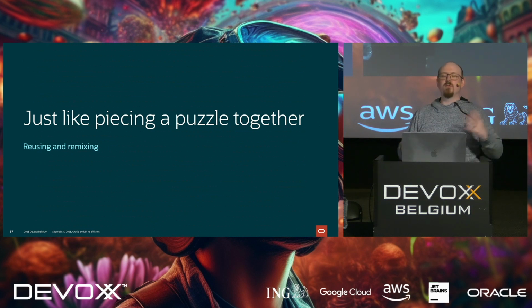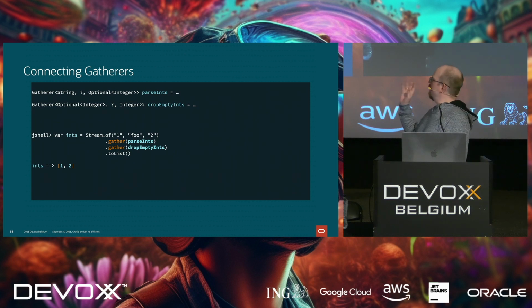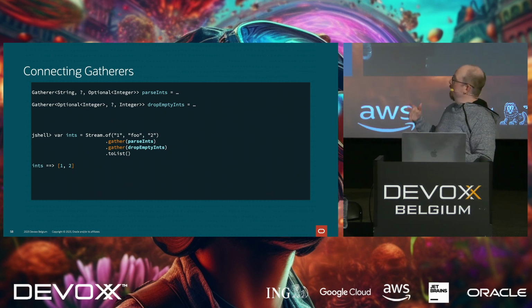So what's interesting here is we have these gatherers, and they can represent an operation, but it would be extremely nice if we could actually connect them together so that a gatherer could represent multiple simpler operations. So let's imagine that we have something that parses ints, so strings to optional of integers, and then we have something that drops empty ints. So we want to take the optionals that are empty, discard those, and just get the integer out. So we could get from the stream 1, foo, and 2, we first parse the ints, we drop the empty ints, do the toList, we should get 1 and 2.